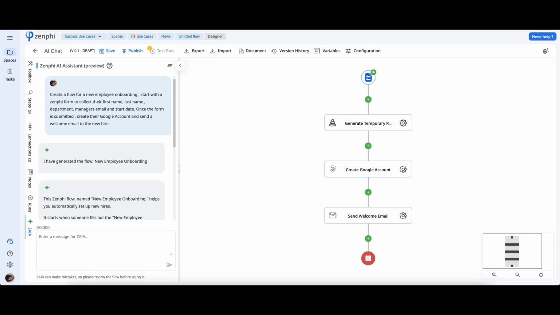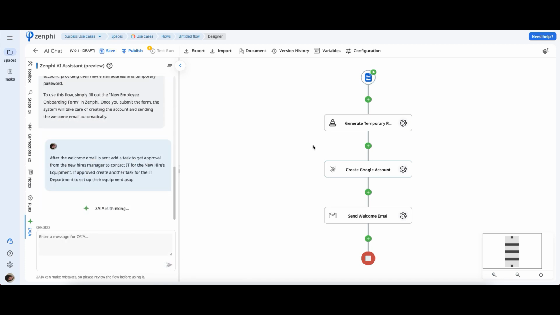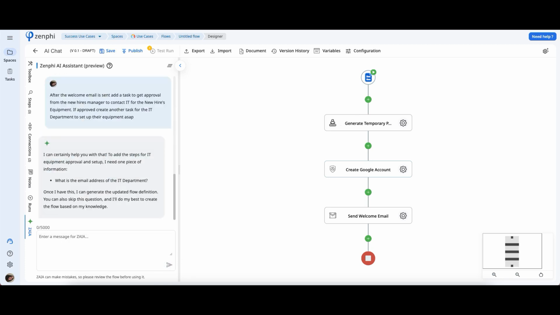Now, this is a good start, but our process is a bit more complex. We also need IT to prepare the new hire's equipment, but to only do that after the manager approves it. So let's go ahead and add ZAIA to modify our flow. Once again, we can ask for the modifications in plain English. Click on Submit.